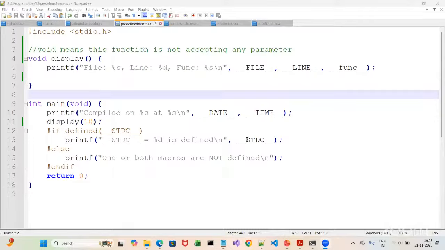So STDC or STDC VERSION also you can write. We have got hash if, hash else, and hash endif. So first of all, run these predefined macros.